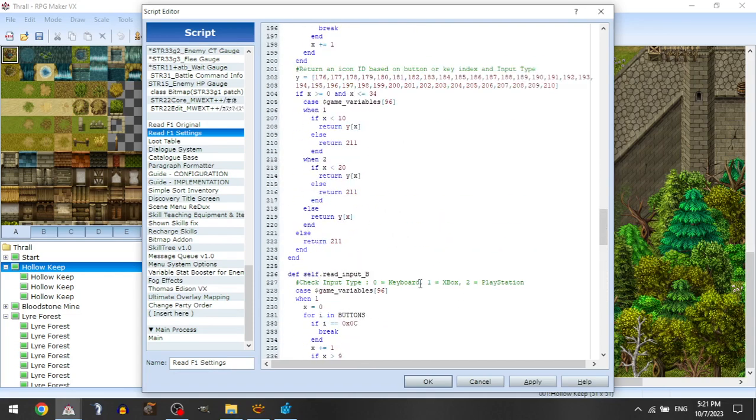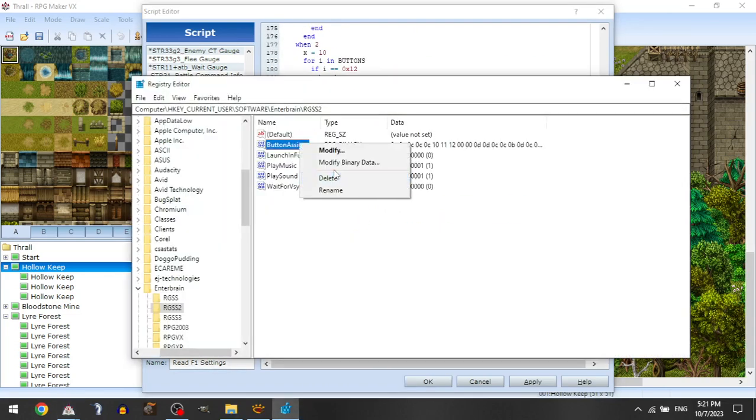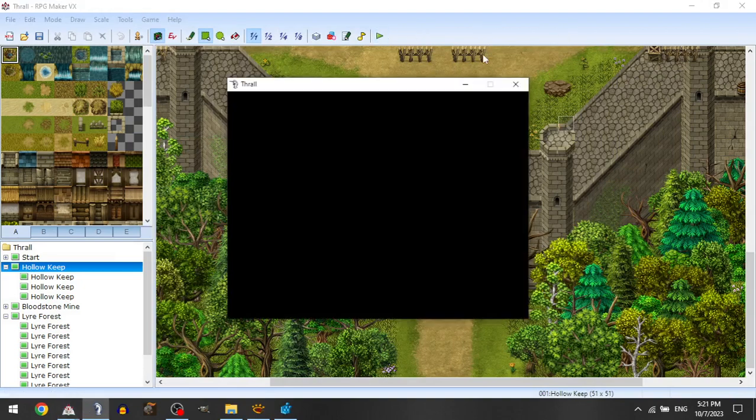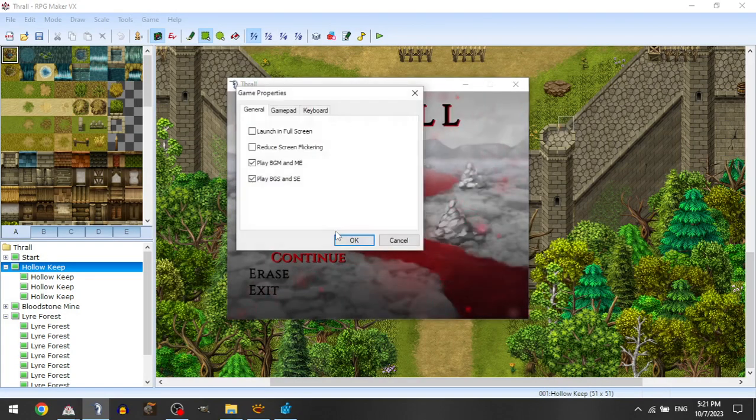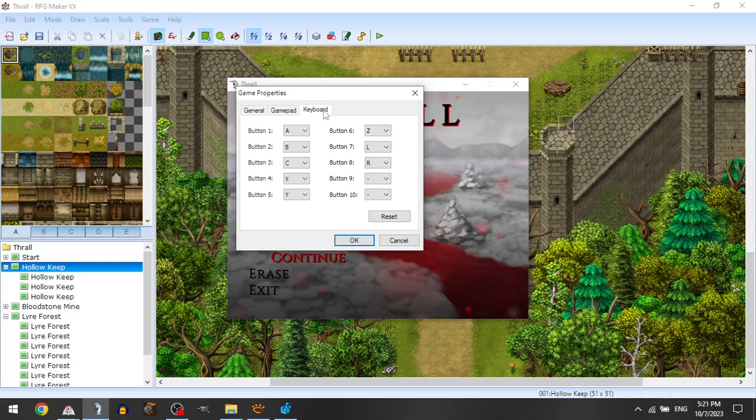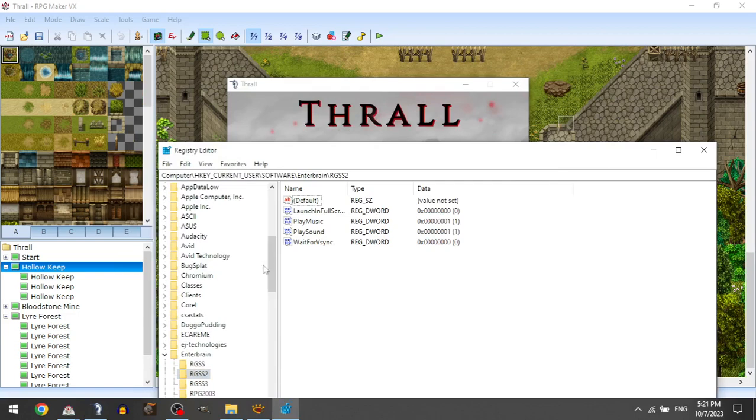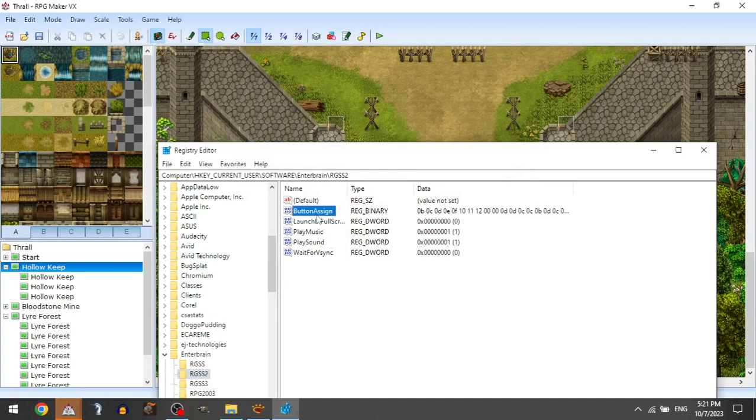The problem with this is if there is no registry file. So if you actually delete that registry file where all the button inputs are, the first time you boot up the game, your controls will actually be set to the default, but until you actually close the game, that registry file will not be created. It only gets created after you've closed the game. So once I close this, there, now the button assignment is there.